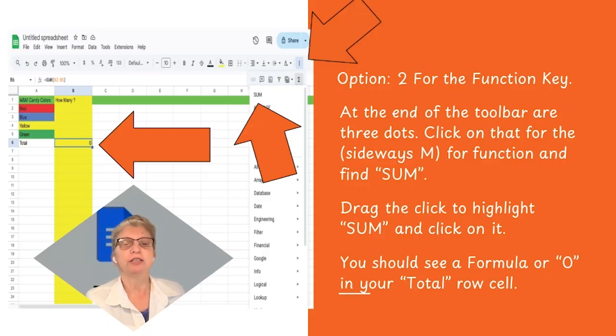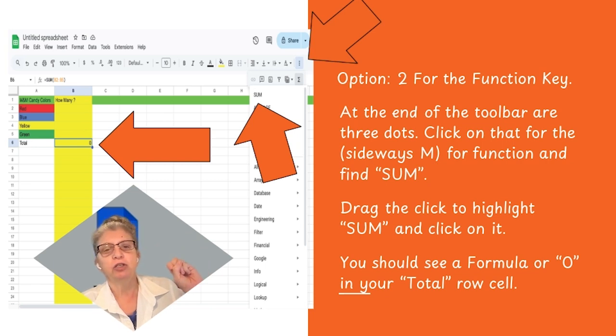All right, so you did option 1, and if it worked, great. Don't worry about this option 2. But if you had some problems with that, it didn't seem like it worked, try this. So in option 2, to find your function key, you're going to use, on the very end of your toolbar, you'll see 3 little dots on the end there. Okay, you're going to click on the 3 little dots.